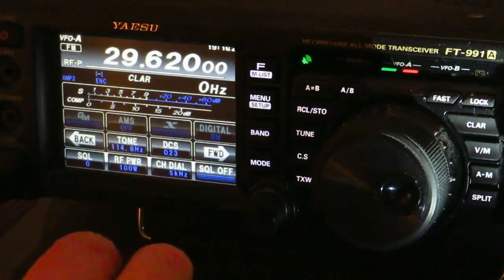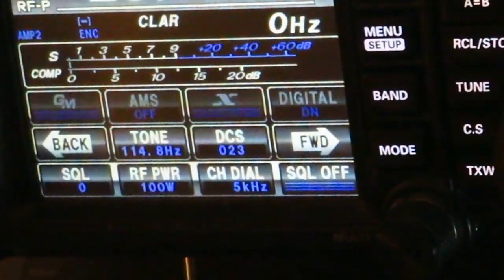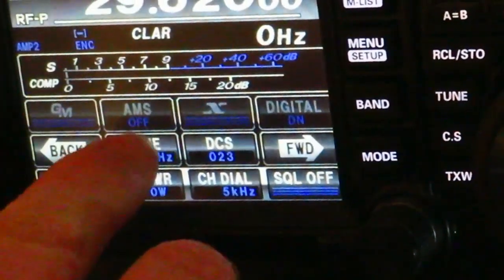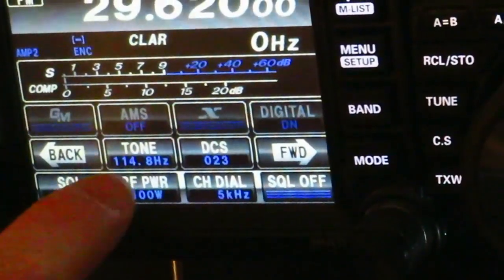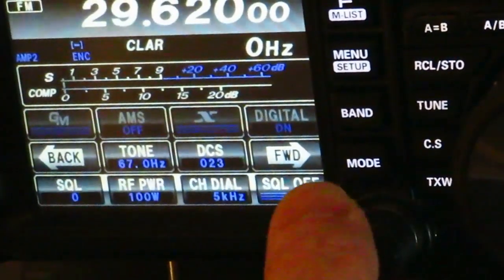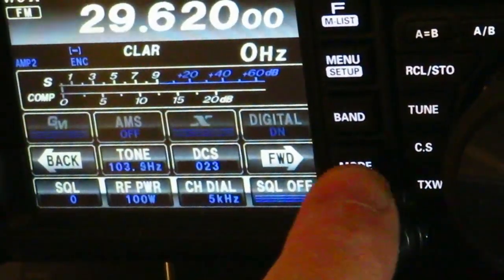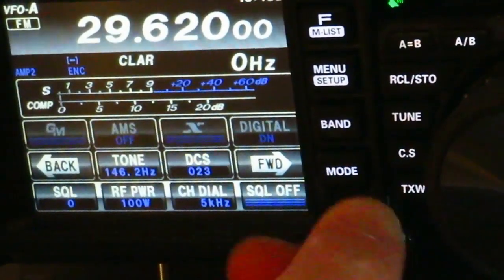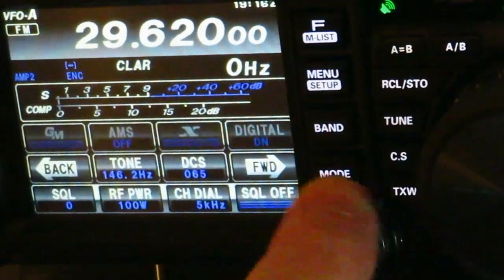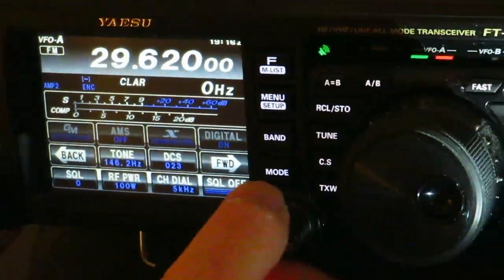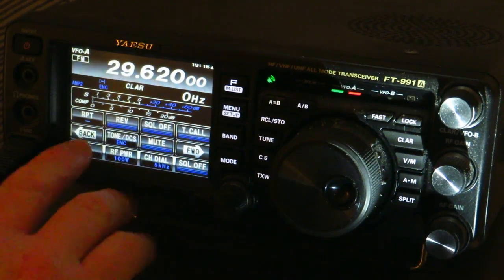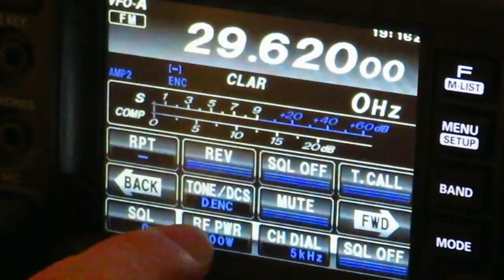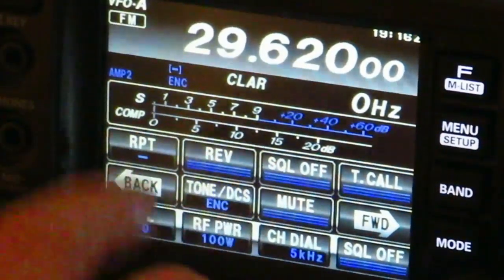To change the DCS or CTCSS tone, just find the right menu option, which is the next menu forwards, and the CTCSS tone can be altered by hitting tone and then scrolling through all the options. And DCS can be altered as well by hitting DCS and scrolling through all the options there. That's quite useful. You'll also notice that ENC is shown there, and minus as well, ENC, DEC, ENC, DCS and so on. So yeah, that's quite good.